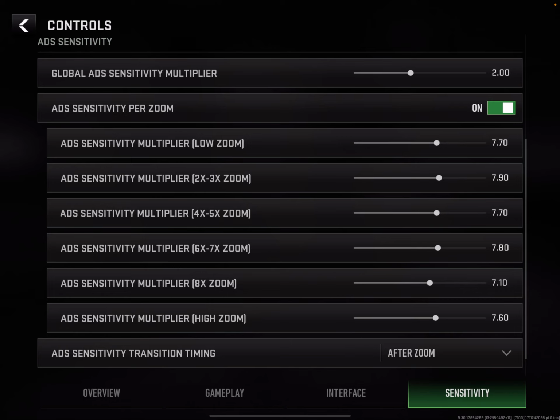That's more into the scope transitioning. And ADS sensitivity multiplier high zoom. A lot of people don't know what that means. So in order for you guys to understand, let's go to the next explanation.